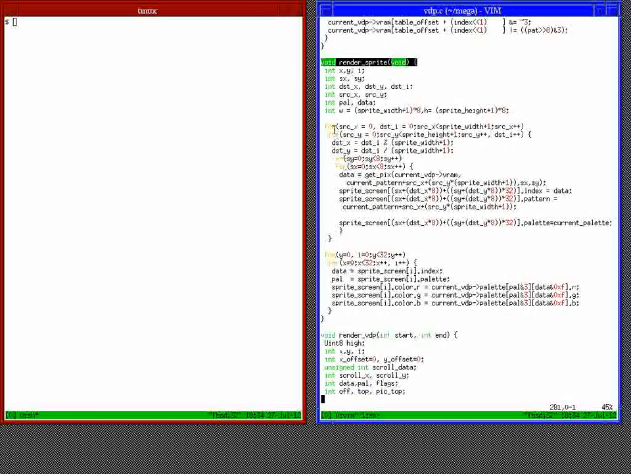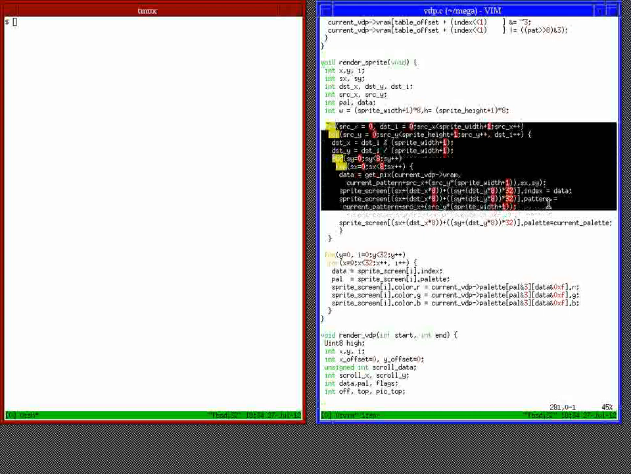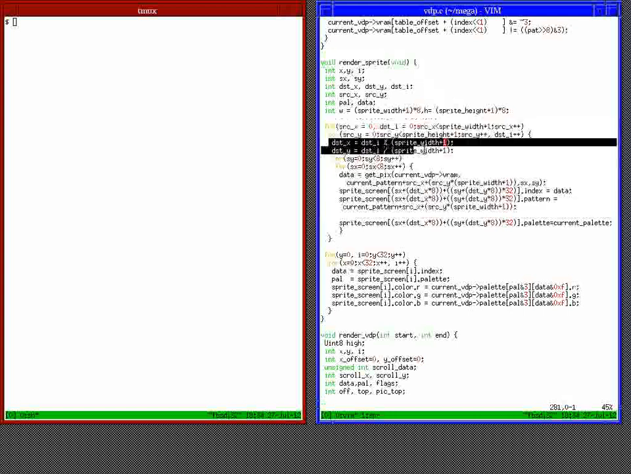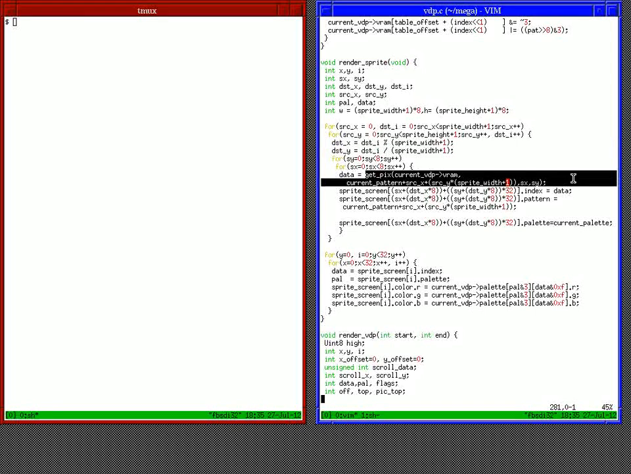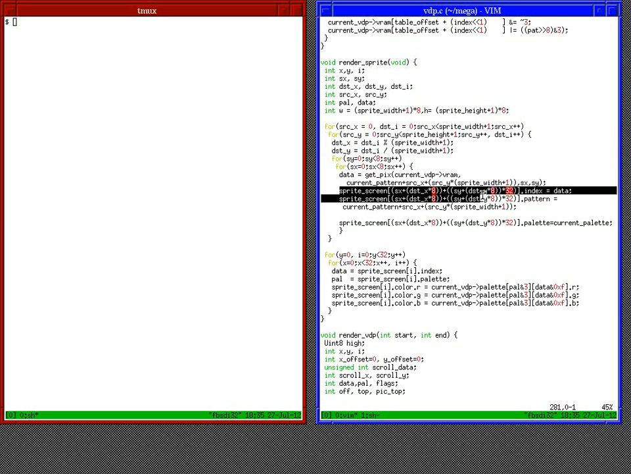You can see what it does is it takes the sprite width and sprite height and loops both X and Y in sprite order, which is reversed. You have X looping on the outer loop and Y in the inner loop, which is kind of weird. And then it computes the inner and outer loop for regular, if you looped it regularly with DST X and DST Y. It gets a pixel of the current pattern, sticks it in the buffer, and that's it.